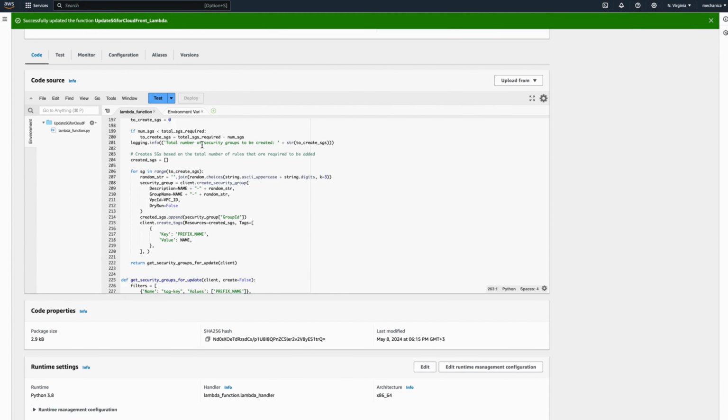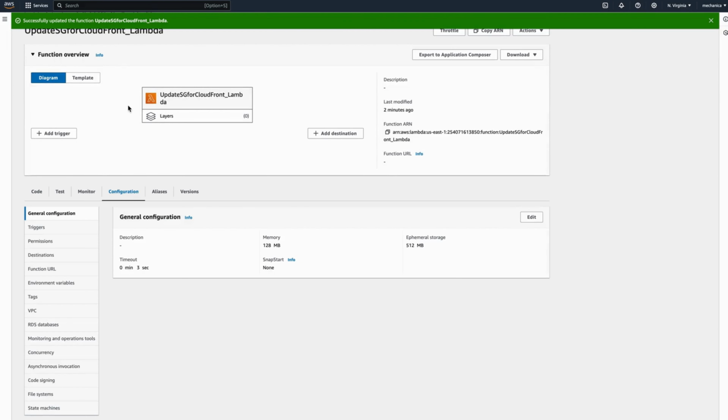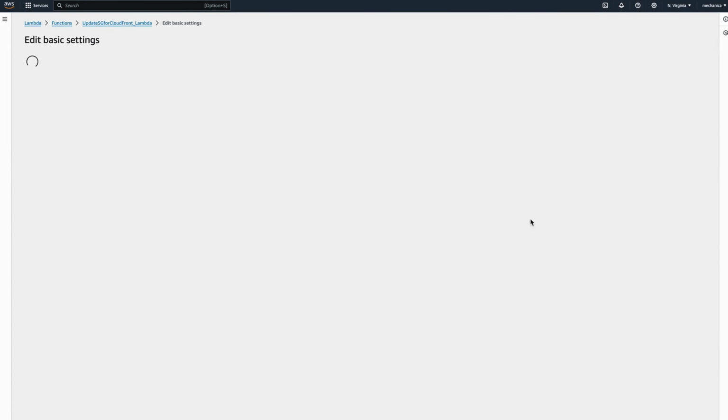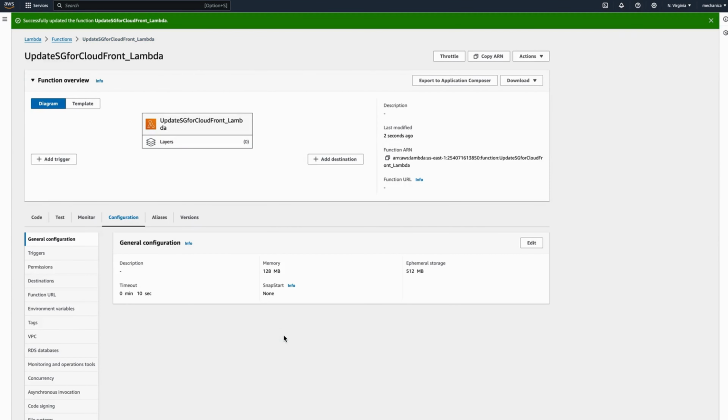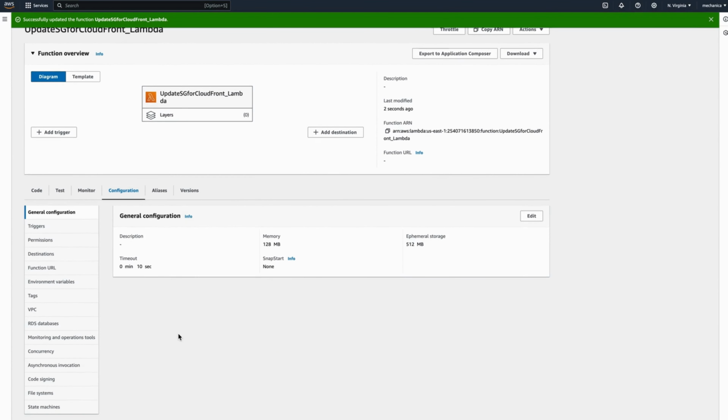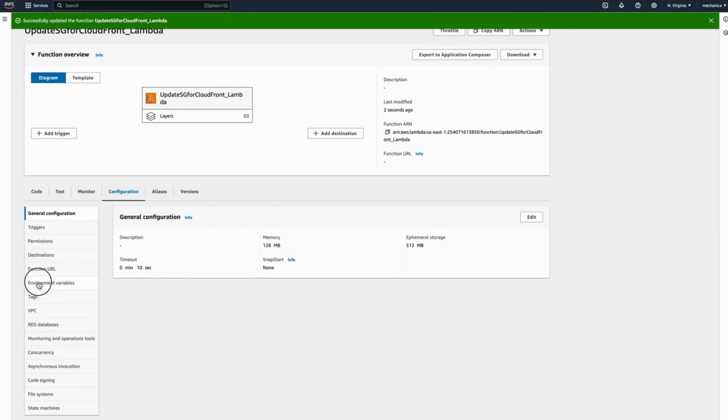Once it's done, move to the Configuration tab. Click Edit. In the page that opens, change timeout from 3 seconds to 10 seconds. Save it. Now go to Environment Variables.